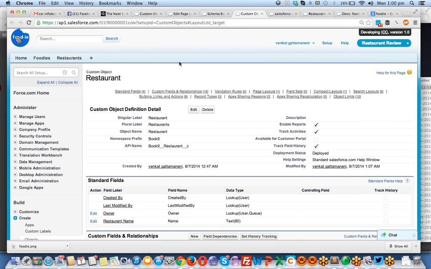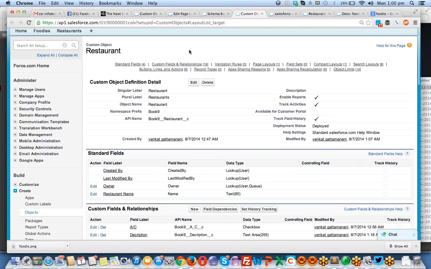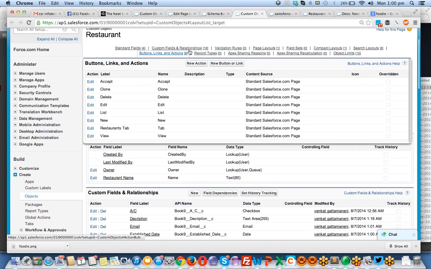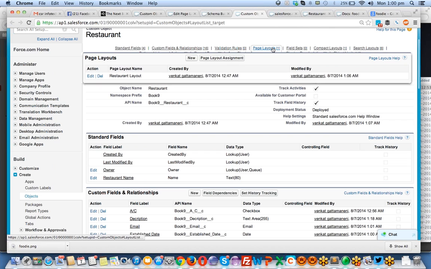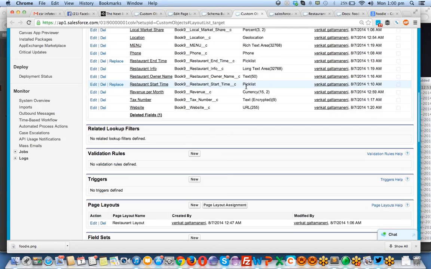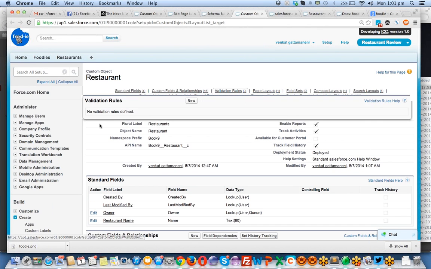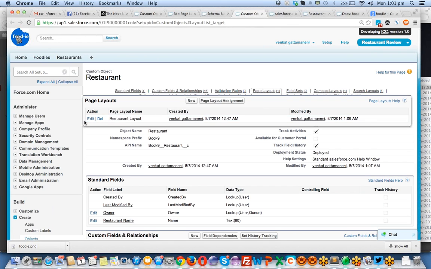This is the restaurant custom object in the backend for us, which is visible for developers and administrators. Okay. If you scroll down, see here is the page layout option also. There is only one page layout here. I can click on this. I can click on edit. Each and every object will have at least one page layout. You can create any number of page layouts. Okay. Come down. Here is the same thing. You can see the same thing here also. Okay. Click on edit.